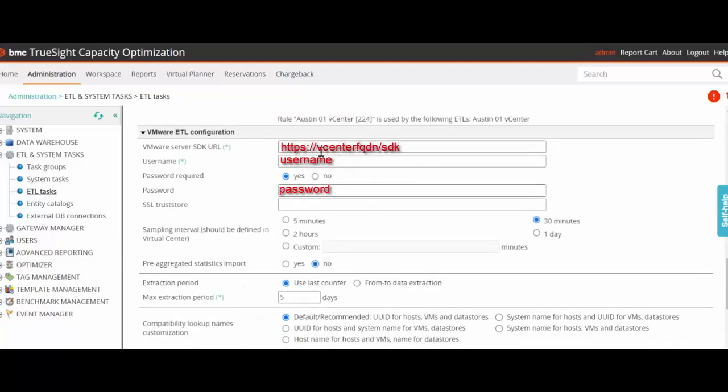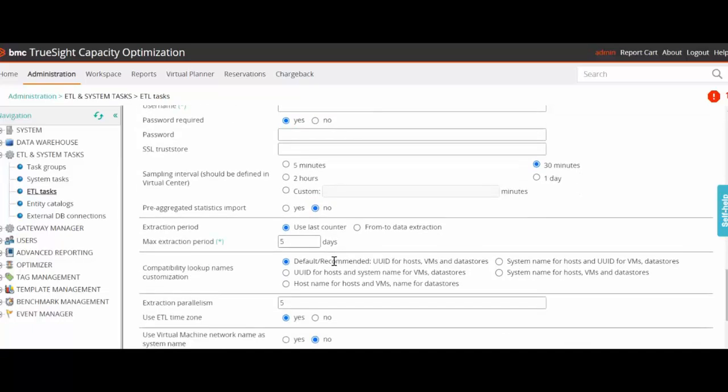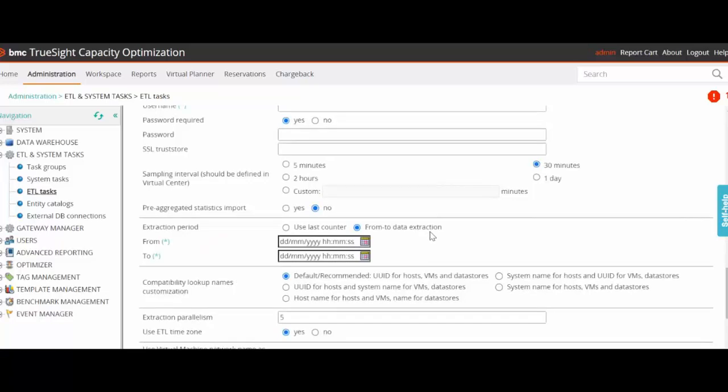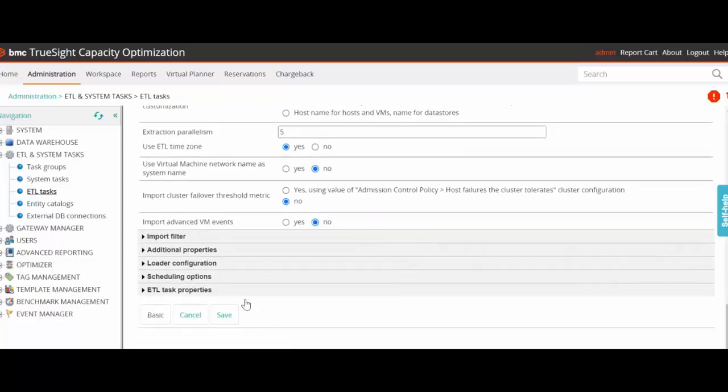Here we'll provide the VMware SDK URL along with the username and password. Now this sampling interval depends on the days we are collecting the data. So we'll just save this and run the ETL, and then we'll see in the log line which sampling interval we should choose based on the extraction period. Here the extraction period should be from-to extraction. We can choose, for example, the last 7 days, and then we'll save it.